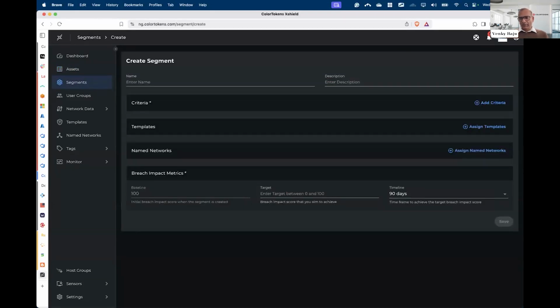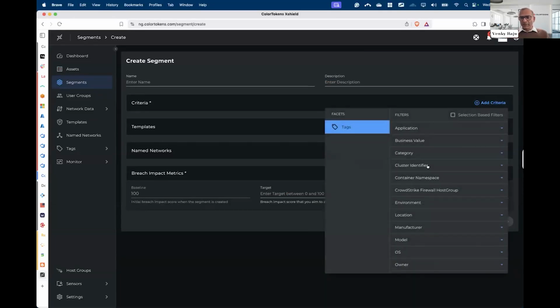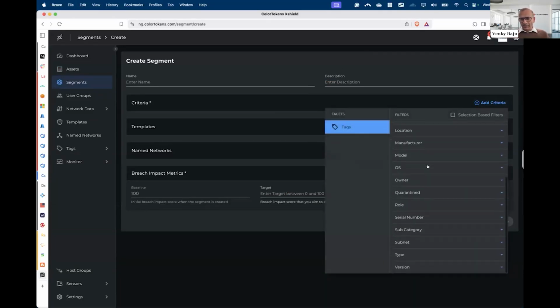Within this criteria here, I have some mouse trouble as well. I can start assigning a tag to that CVE, and then start creating these segments. So there is value in using microsegmentation for that. And of course, we make it easy with X Shield, which is our product.